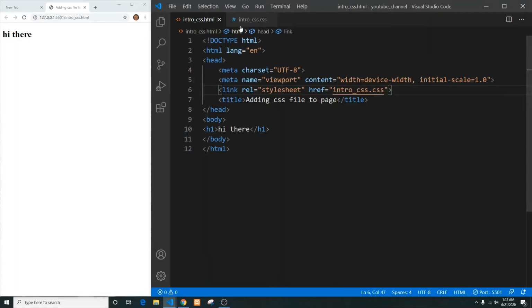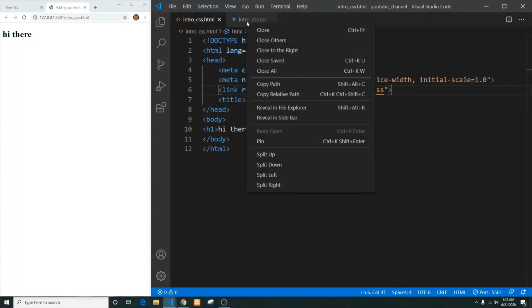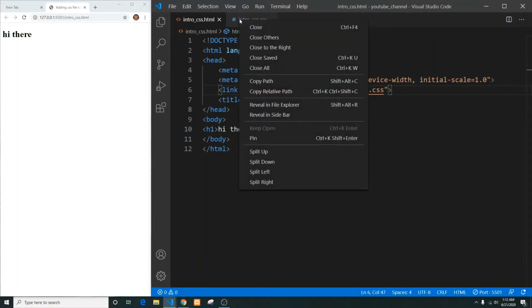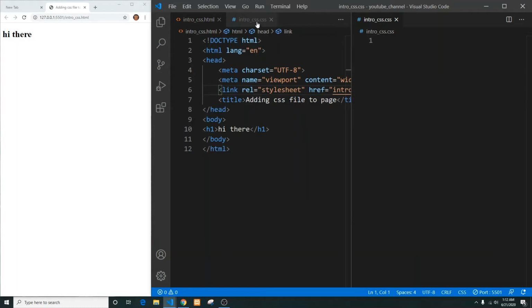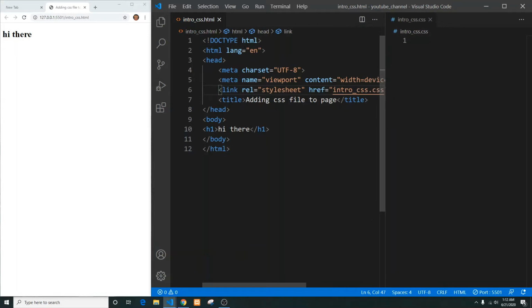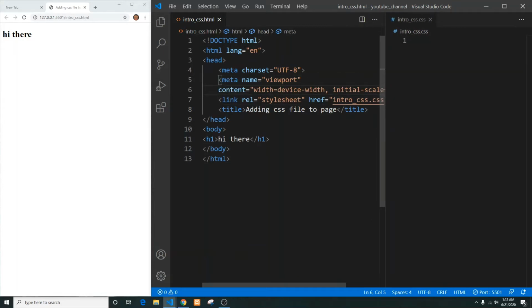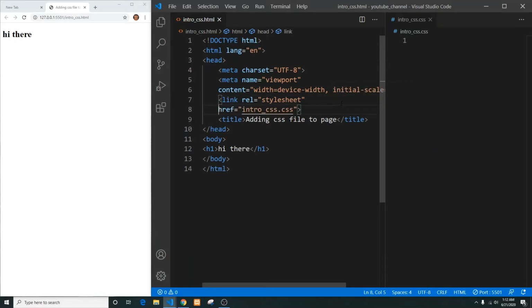So now we can make some changes here, and it's going to actually affect the markup pages that we have here. Let's make a little sense of this. Let's split this file to the right by right-clicking on our CSS file and splitting it to the right. Okay, I'm going to close it over here so we can see the HTML and the CSS at the same time. Again, that link here, for this href, we're just saying where is our CSS file. All right, we have hi there already.